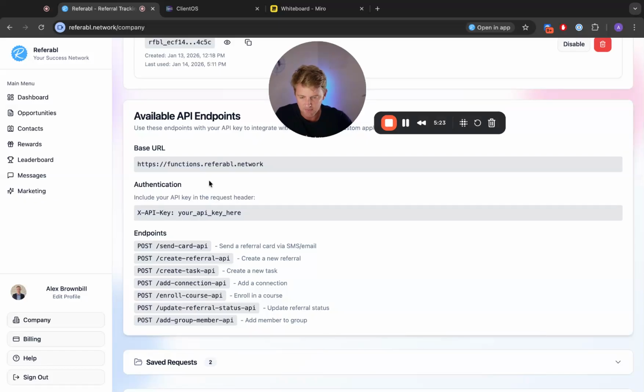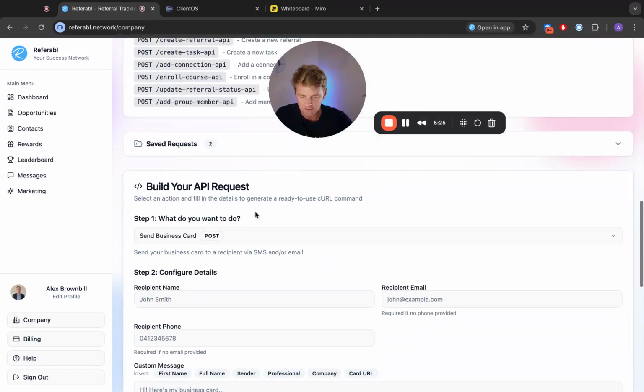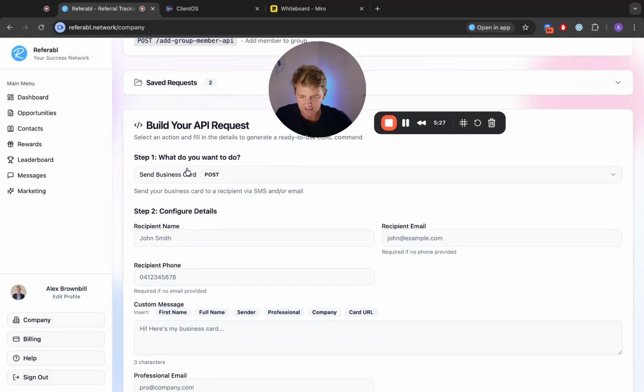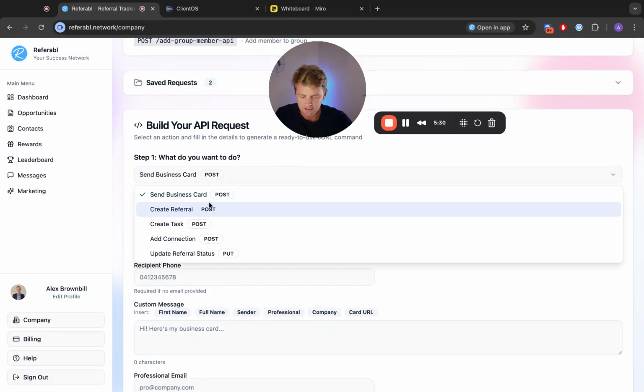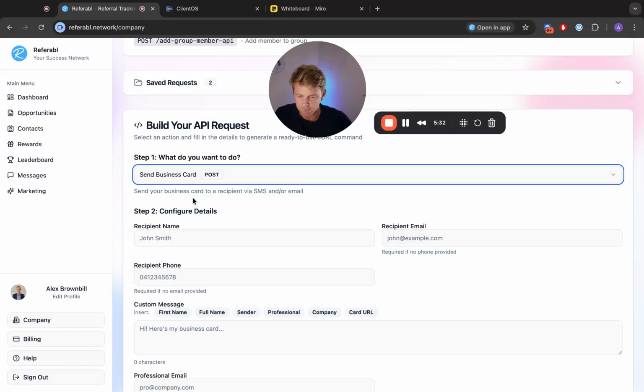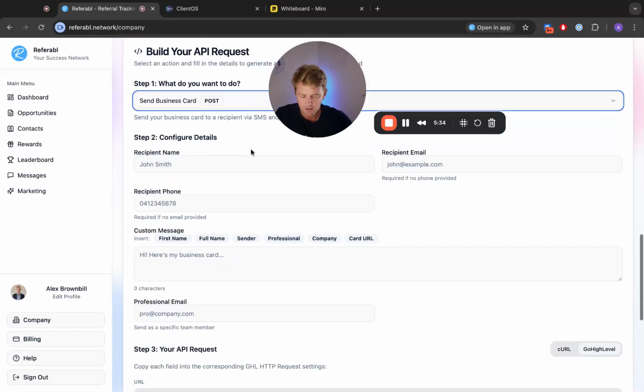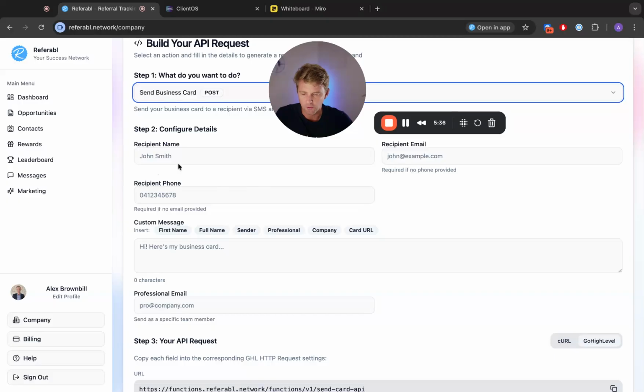card via SMS. So what we're going to want to do is come down and select, I've called it send business card here, but this is what we want to do. So send business card, step 1. Step 2, we can basically ignore all of this.